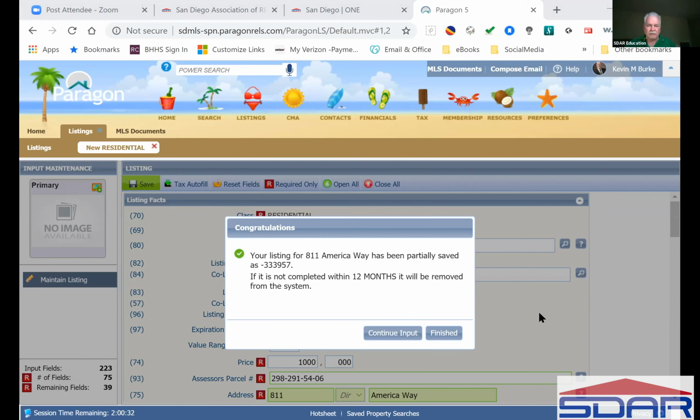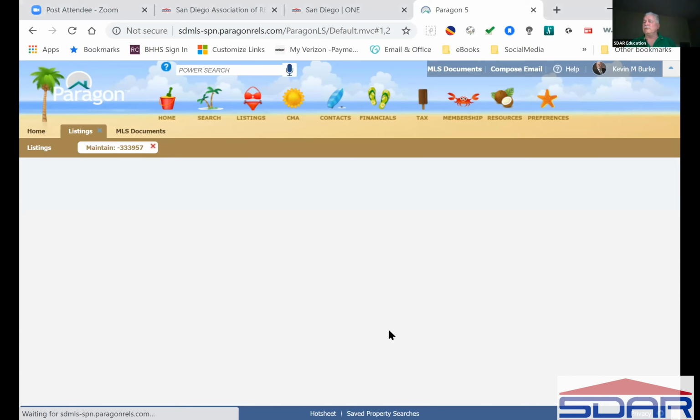Again, I want to accept the fields that are already in the tax record. So now I can make a decision. If I don't complete it within 12 months, it'll be removed automatically from the system. So as I said before, no harm, no foul. We're not going to worry about it. I can either now continue my input. If I hit finished, then it's going to log me out of the listing input part of the program. And I don't necessarily want to do that. I want to keep going. So I'm going to hit continue my input.